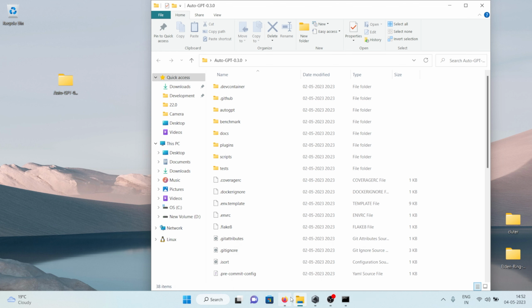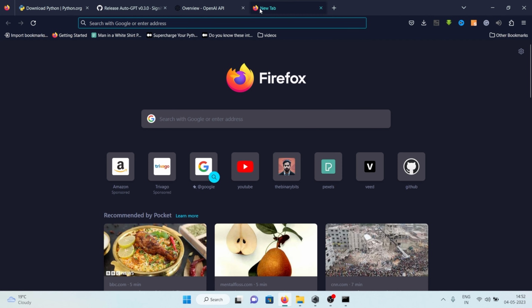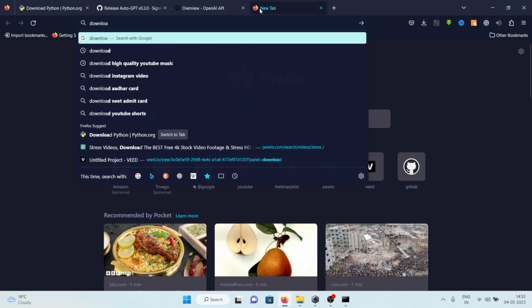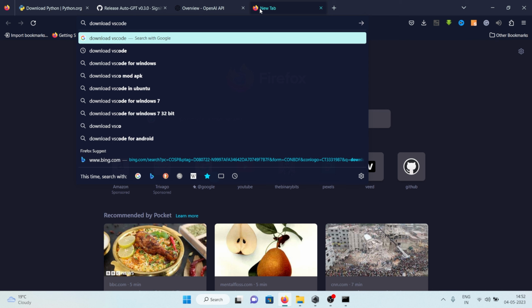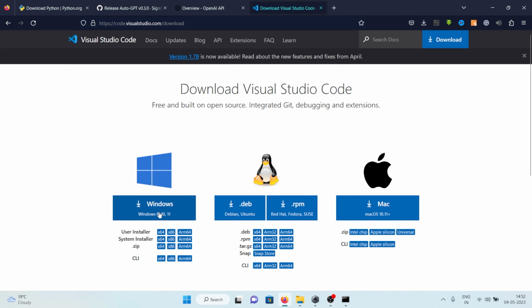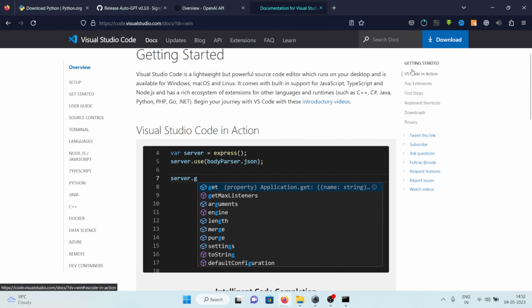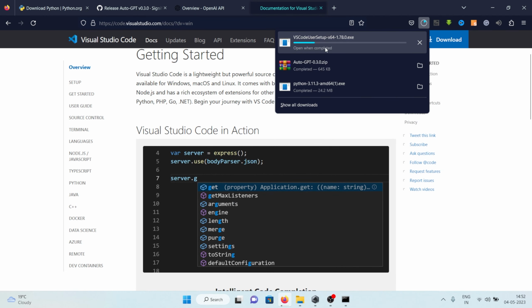So if you don't have any text editor installed on your computer, go to Google and simply search for download VS Code. We don't need it, but it makes our life much easier. So let's just download it. If you're on Windows, just click on here, download, and it's a fairly simple installation process. The exe file will be downloaded. Then you need to simply run it and install the software on your computer.